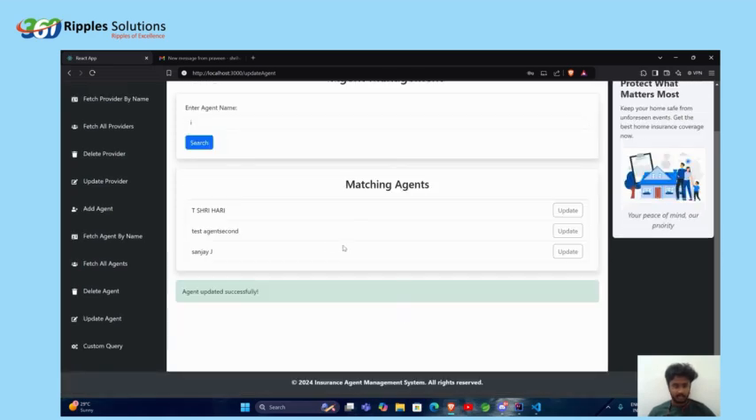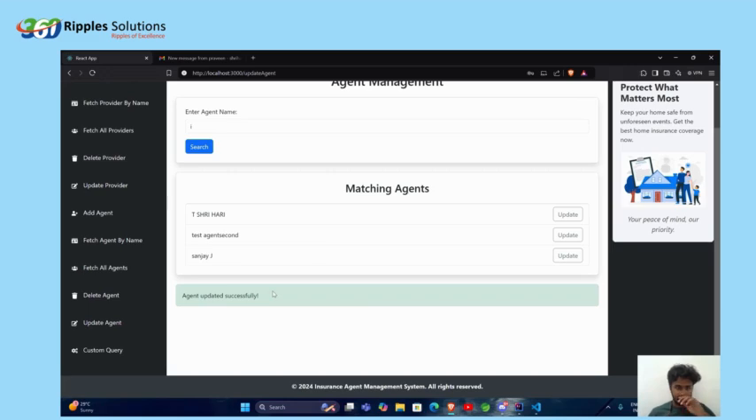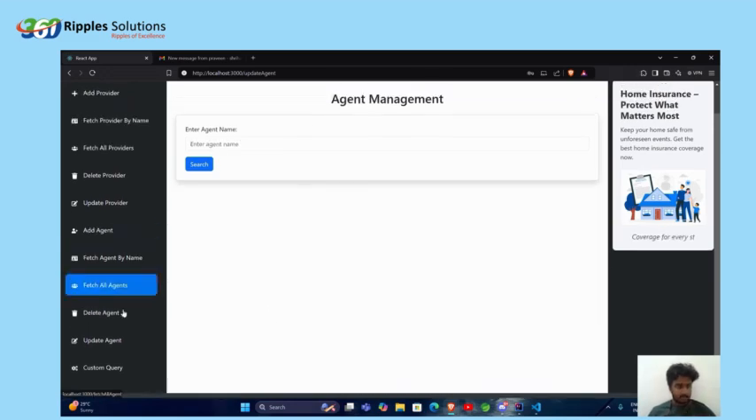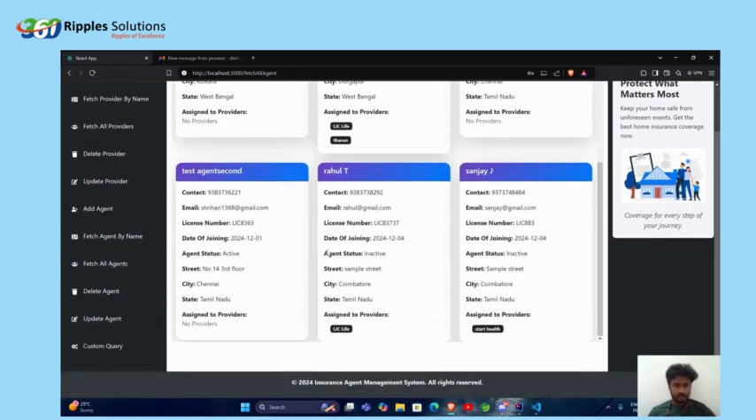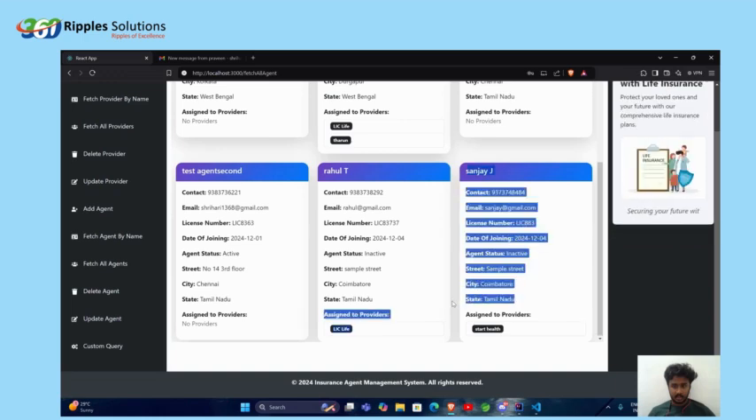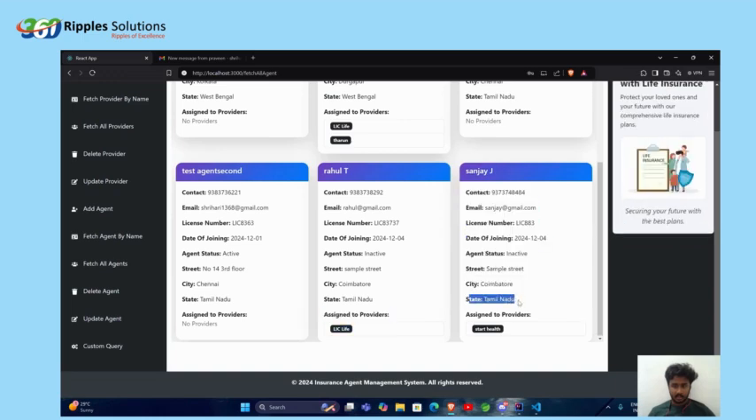So we'll click on update agent. We can see agent updated successfully. And once we verify that, we can see Sanjay is an inactive user, and he has changed from West Bengal to Coimbatore and Tamil Nadu. Okay, so that is how it works. So update is working fine.